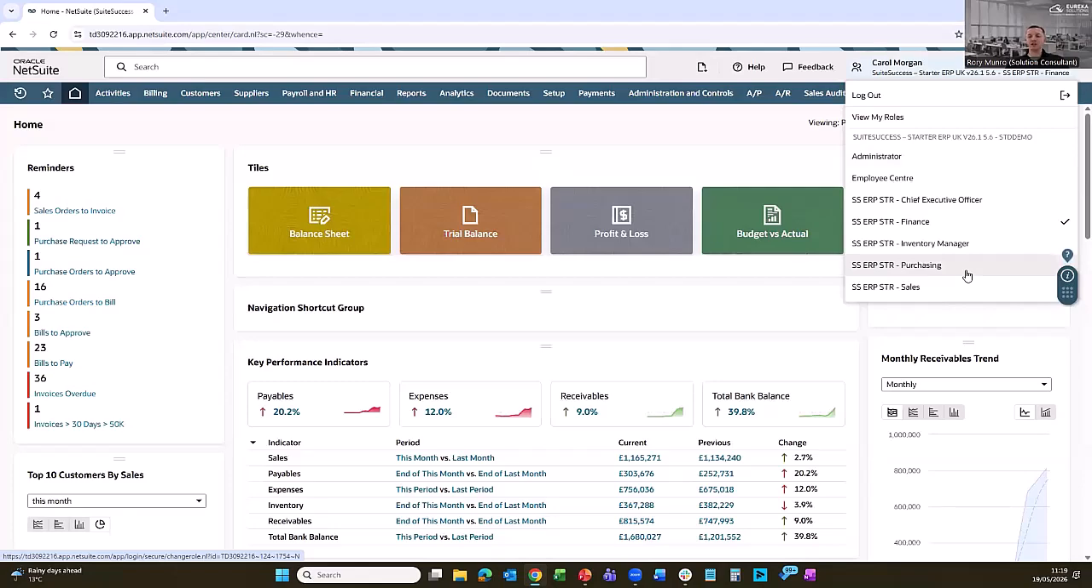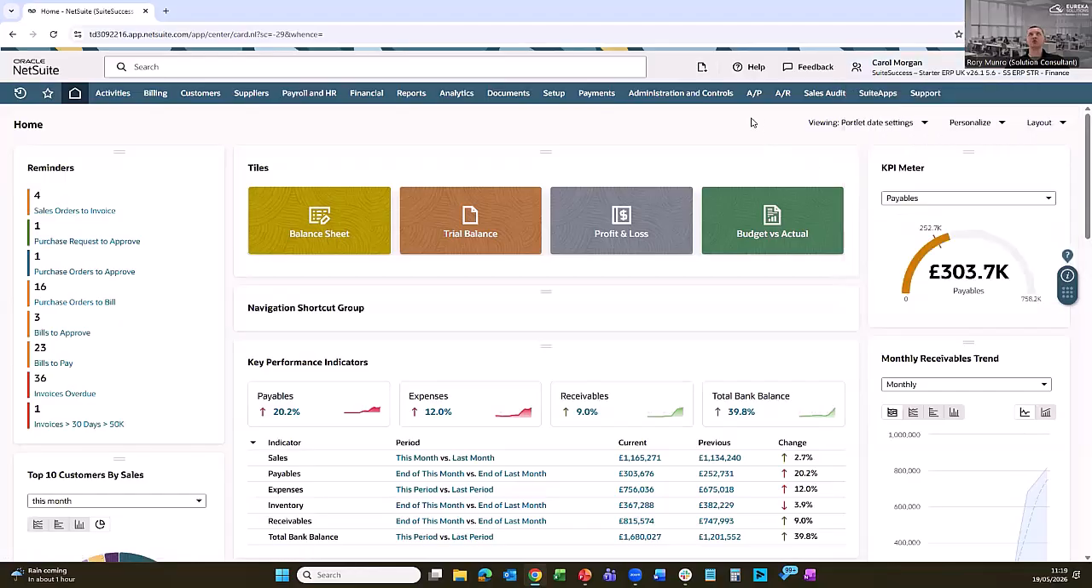And what we can have in the system here as well, out of the box, is those customized dashboards for each of our employees as well. So the inventory manager will of course have a very different product-led dashboard compared to the likes of finance. But for today, we'll stick in finance and we'll show you around this dashboard.